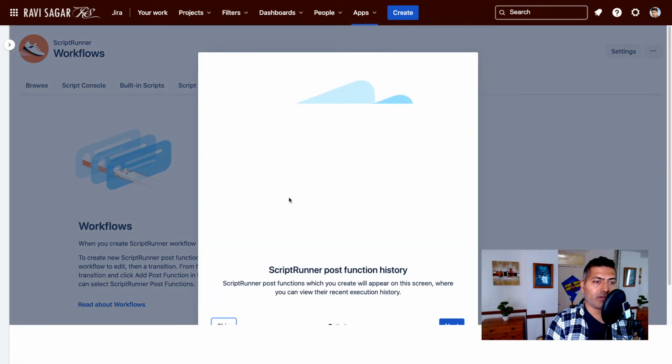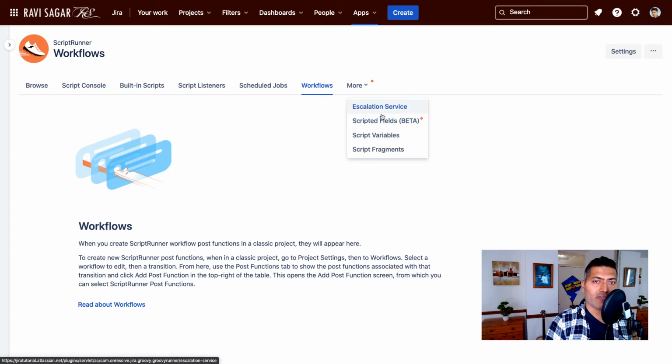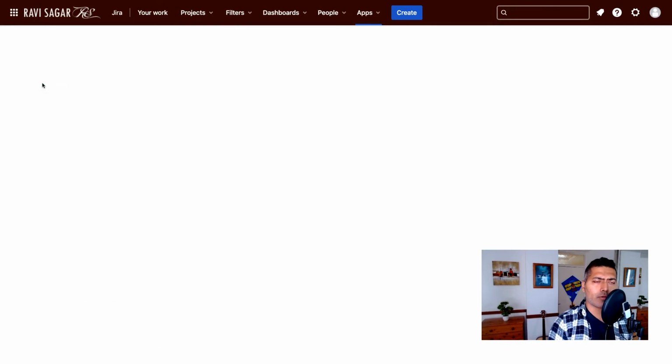We also have the workflows. Of course, when you are working with workflows, you need to go to the actual workflow, and maybe you want to do something with the workflow transitions, and we'll probably go through a few examples in future videos and take a look at how it works. The other options we have are escalation service, scripted fields, which is in beta, script variables, script fragments. But today, let us just do something very quickly.